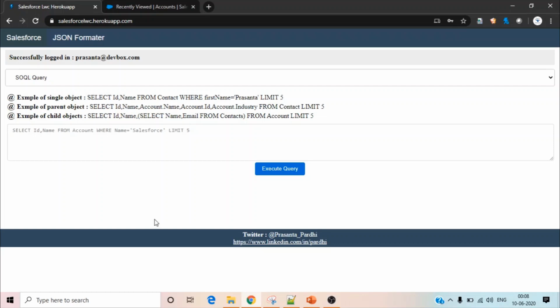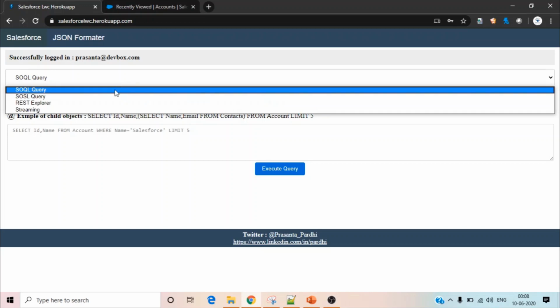Once you log in, you can see at the top of the drop down you have different operations listed here. That means SOQL query, SOSL query, REST Explorer, streaming API. When I say streaming API, it includes your push topic, platform events, change data capture. Let's start with SOQL query.